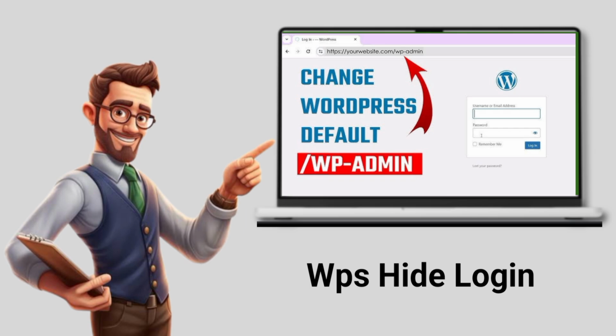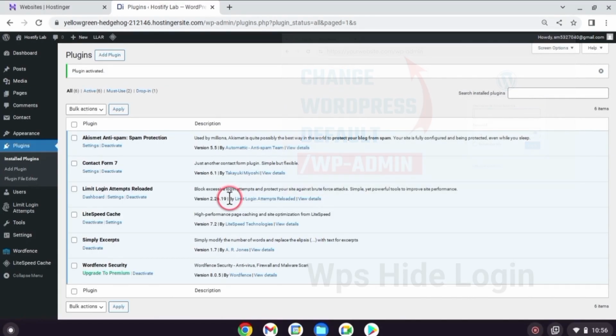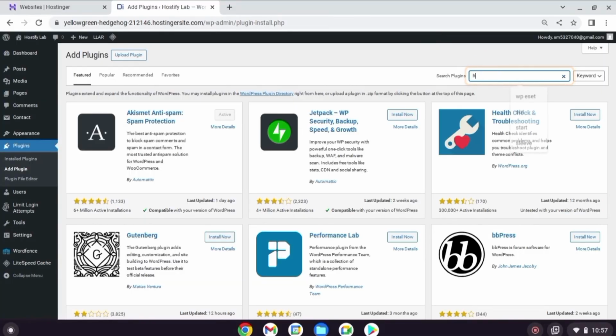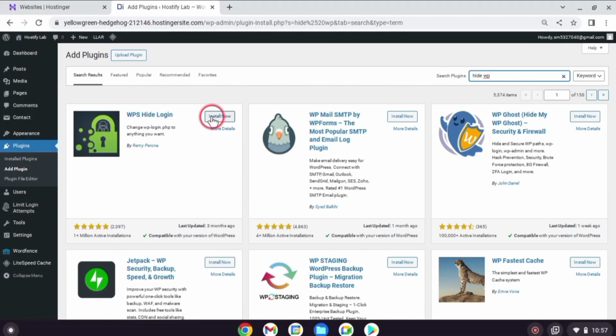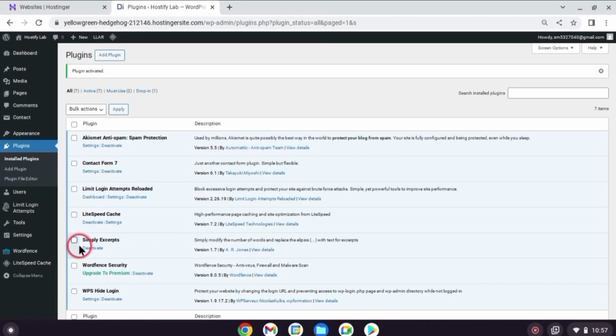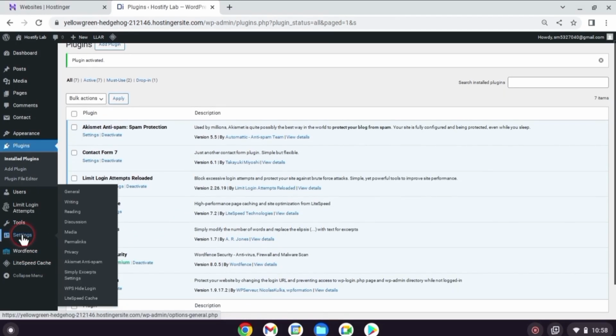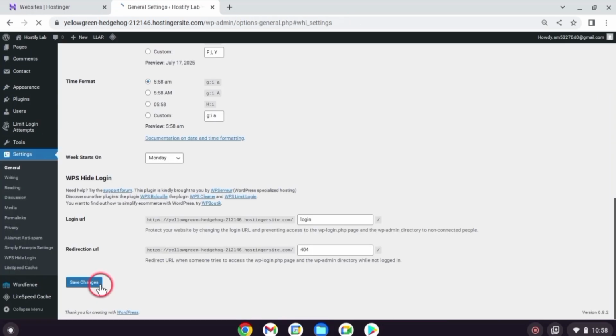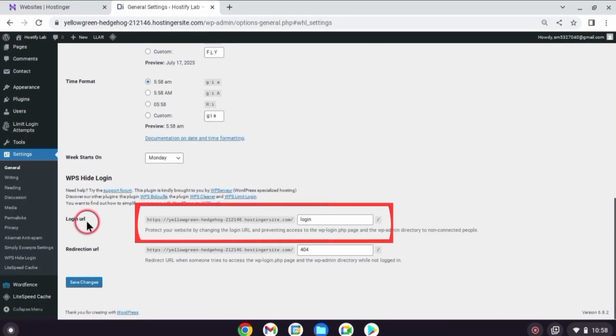By default, your login page is something like yourwebsite.com/wp-admin. Hackers know that too, so you can change it using a plugin like WPS Hide Login. This way you can choose a custom login link that only you know. Go to Plugins, click on Add New, and in the search bar type WPS Hide Login. Install it and then activate it. After activation, take your mouse over Settings and you will see a new option called WPS Hide Login. Just click on it. Now scroll down and you will see your website URL followed by the word login.